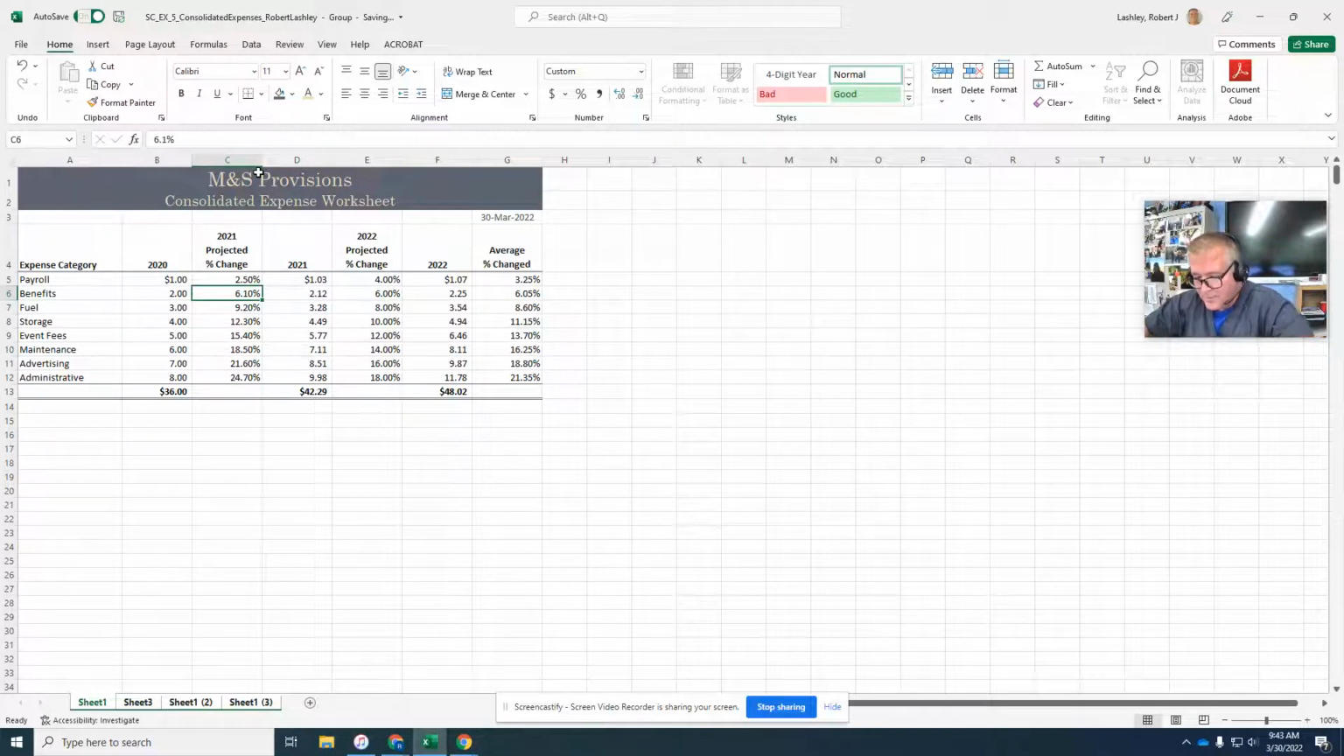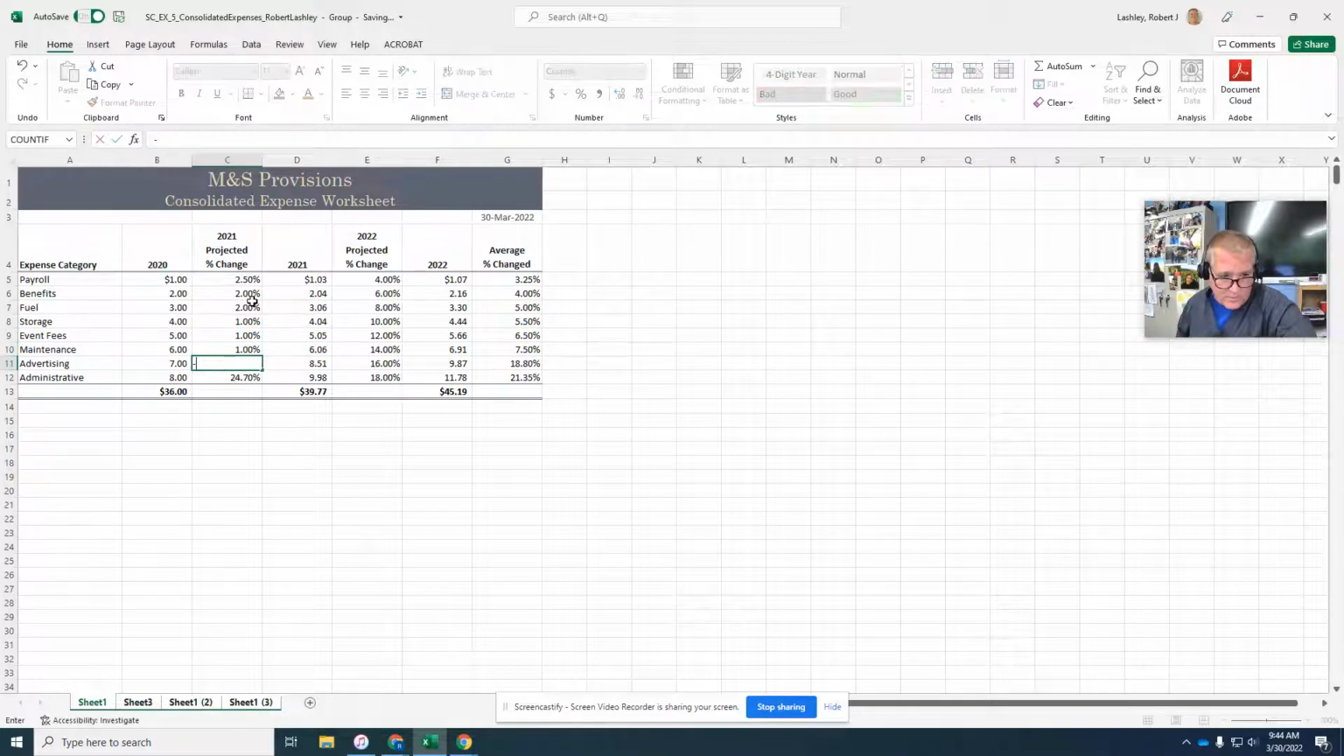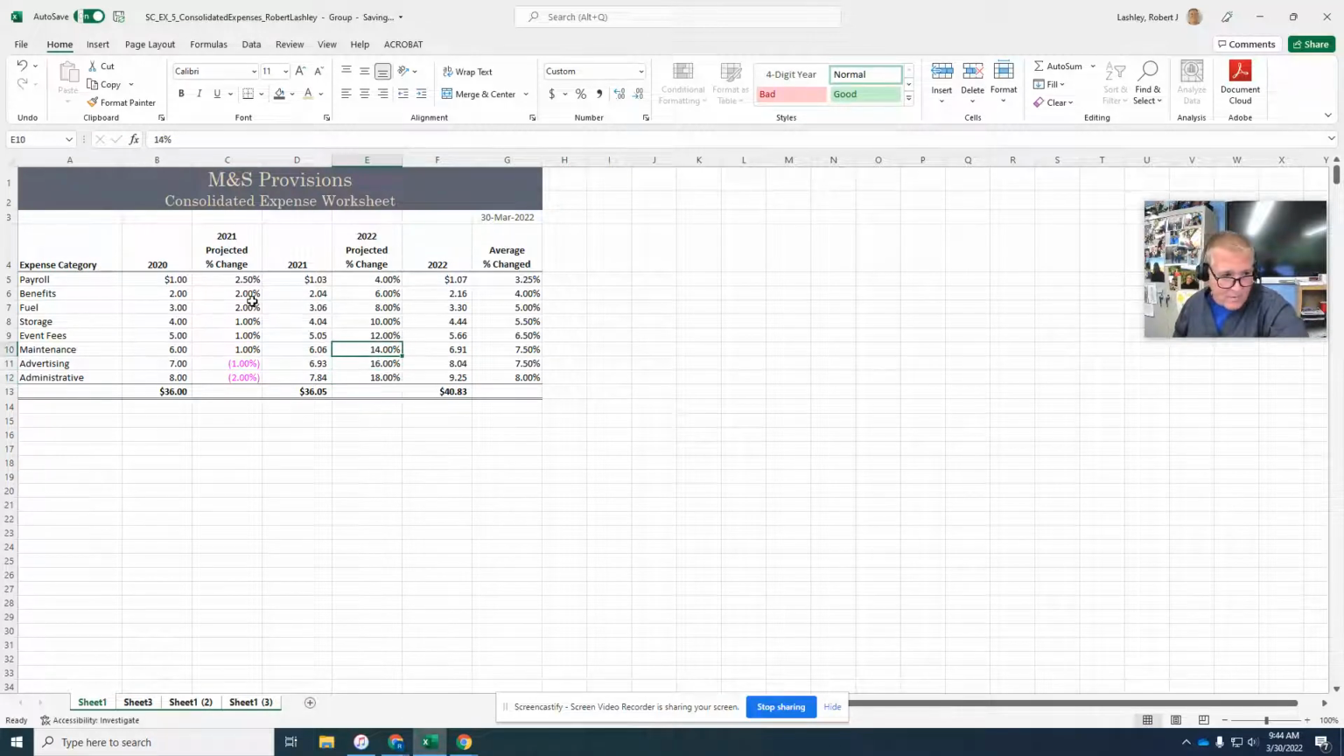So we're going to come up here, and in C5 it is 2.5, and C6 it's 2, C7 is 2, C8 is 1, C9 is 1, C10 is 1, advertising is minus 1, and there's our magenta color that we formatted. Remember when we did that in the past assignment, step 2? Okay, and then here's negative 2. So that's in C12. I'll go over here to E5, which is in our chart on page 27.